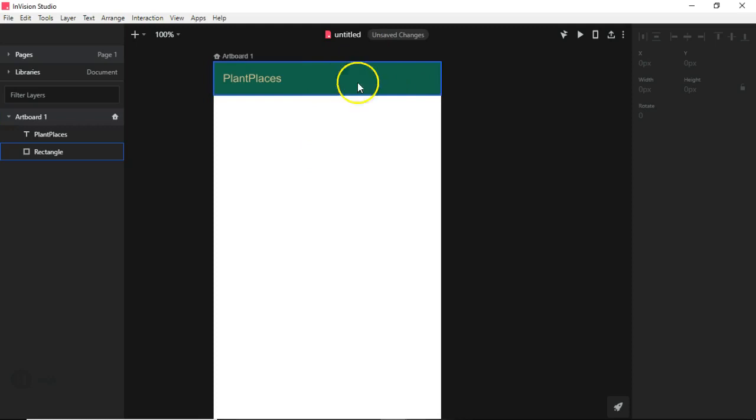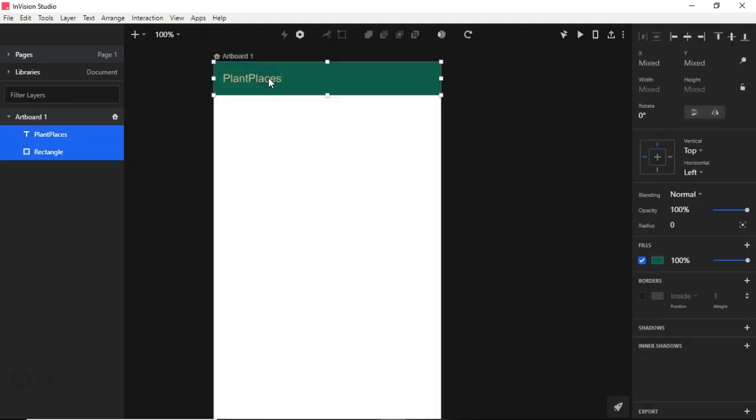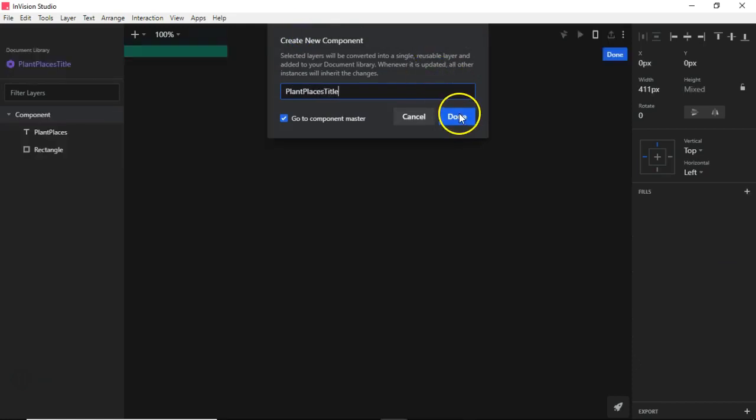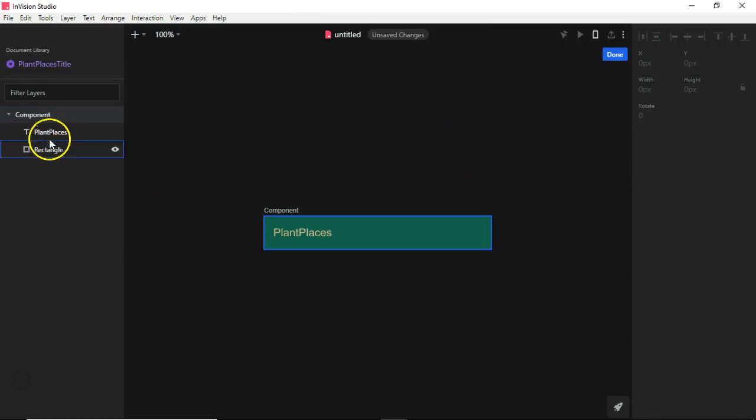Now I still have the option to put maybe some menu options over here, maybe a hamburger, something like that. Nonetheless, you see I now have a title bar that has a consistent look and feel. So maybe I want to make a component out of this. I highlight the entire unit, and I click on this little Create Component widget here, and we're going to call this Plant Places Title, just like so. And there we go. It looks just like that.